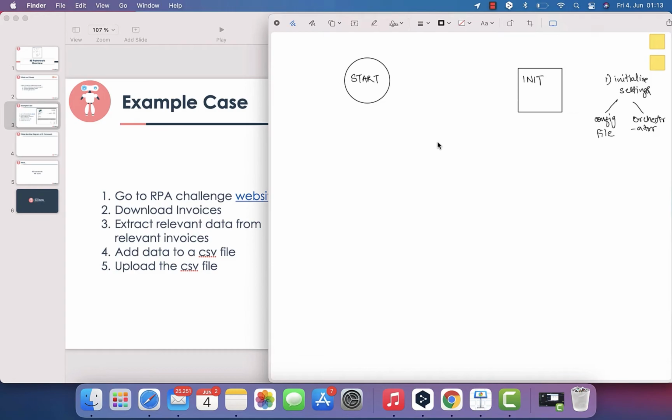So this config file is part of the REFramework, and we'll have a look into this config file when we open UiPath Studio. So once you have initialized all the settings, the next step is you initialize all the applications.